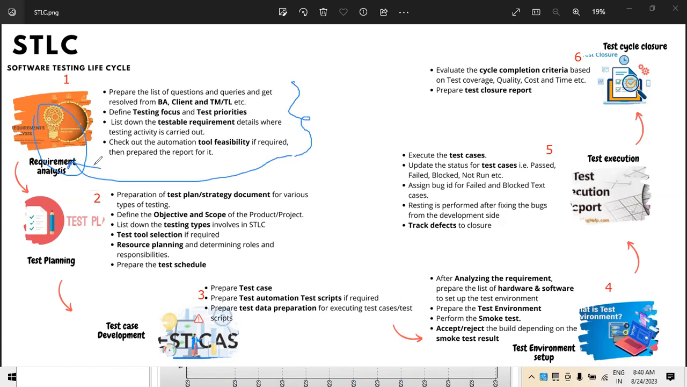Why? Because the testing team has to list all the requirements which are testable. Whenever a business analyst is gathering the requirements, the testing team will list out all the testable requirements which are required for the testing activity. This is what generally the testing team does here.